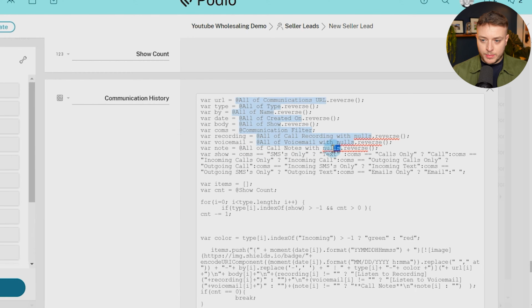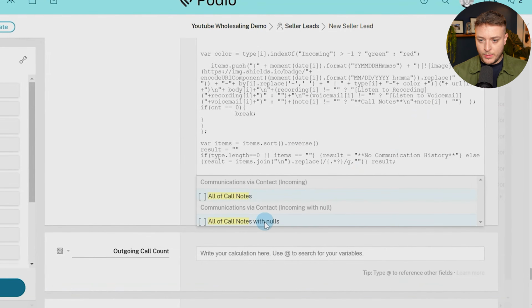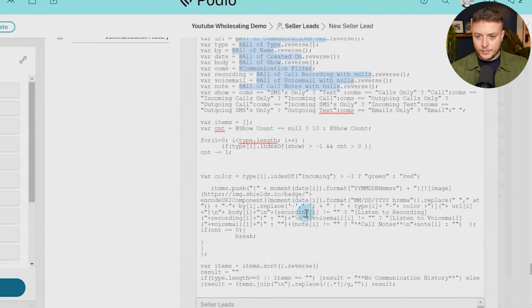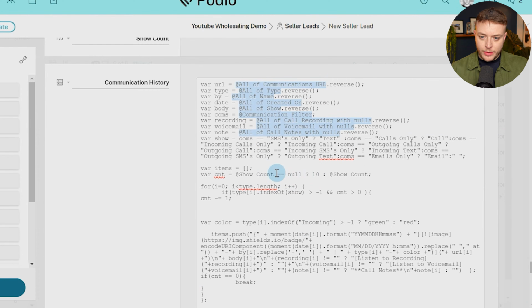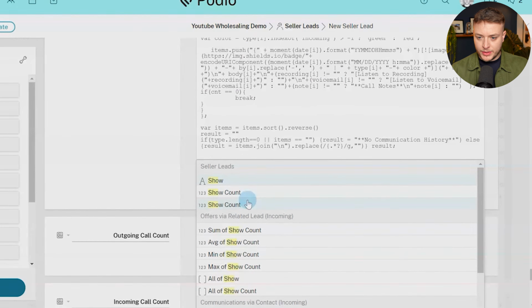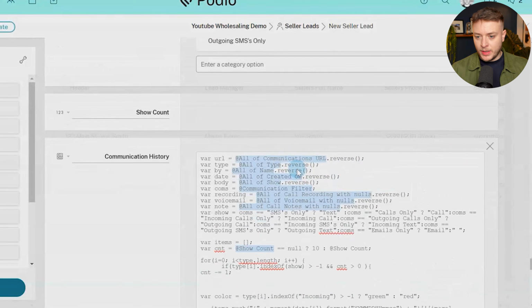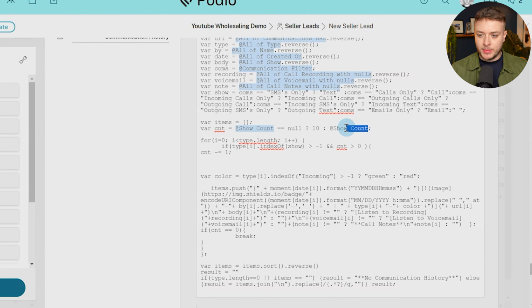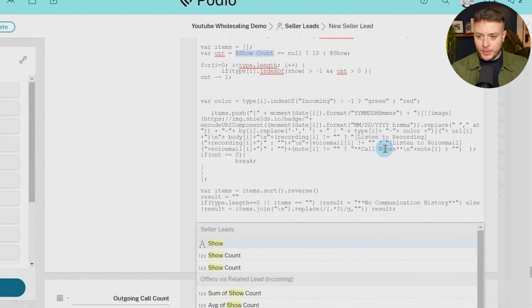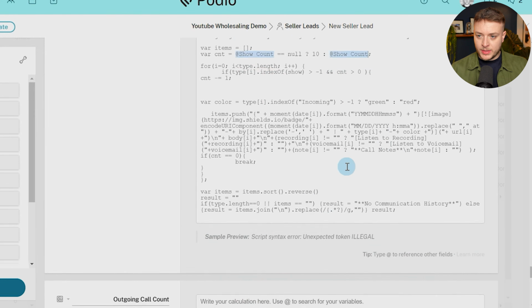All of call notes with nulls. So all of call notes with nulls. And then for show count, what we're going to do is replace these two. So if show count, we're going to use the bottom one. If you're following along from the wholesale demo, we use the bottom one. If you are just setting this up in your own system, you'll probably only have one. And then we put the same one, the bottom one here.